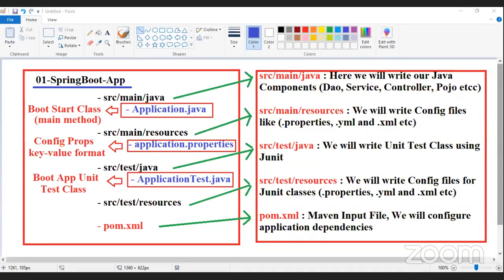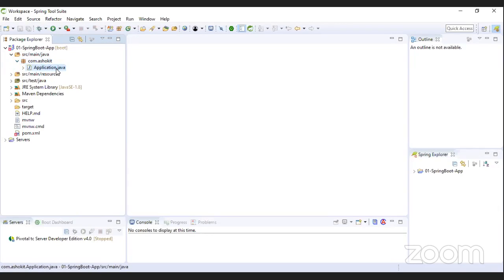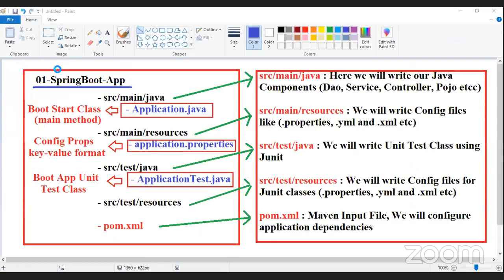All right, good. Now let us see whether the same structure is available in our IDE or not. We imported our project into the IDE, so let us go to our IDE and see if we are able to see the same folder structure. Yes, you can see that the project got created. In src/main/java, one package is available. We have given the name of the package also, com.ashokit. In it, the application.java class got created. Now let us open this application.java and see what is inside it.